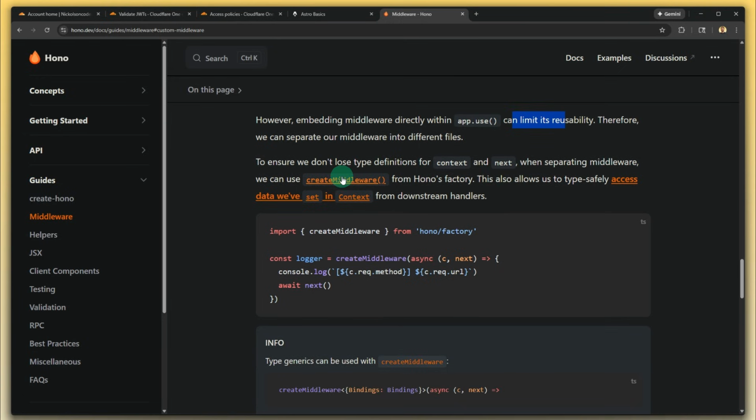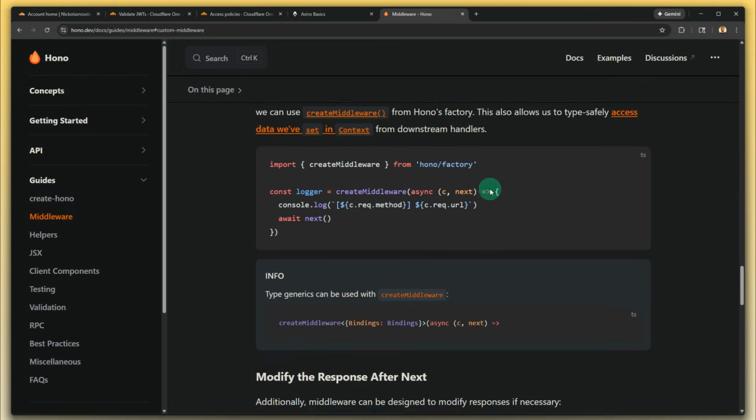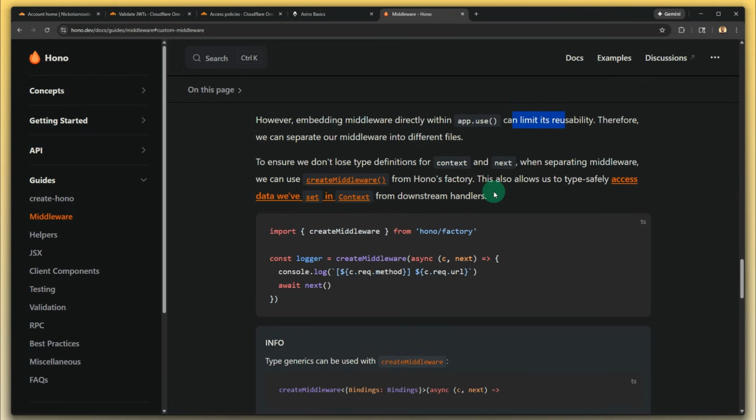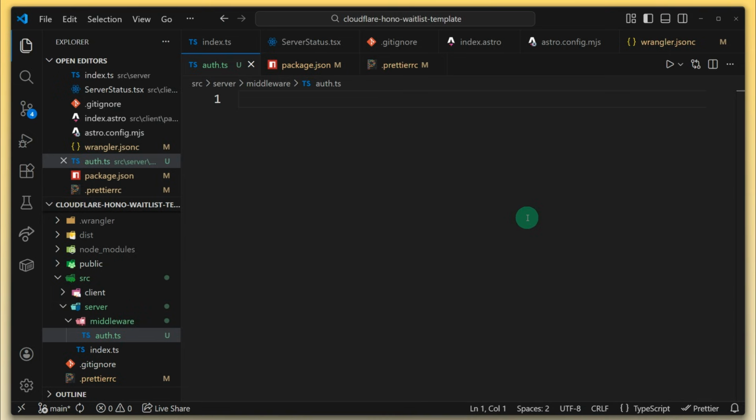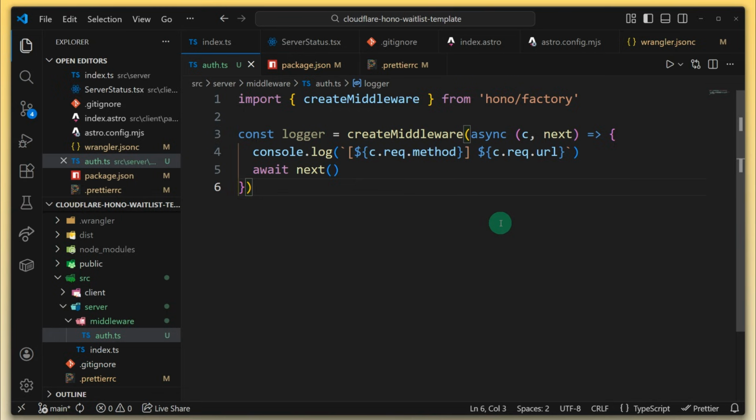So what we want to do is use this createMiddleware function that they have down here to make it more reusable and ensure we don't lose type definitions. So here we can import createMiddleware from the Hono factory and do something like this. So let's copy that code chunk, jump back over to VS Code and paste it here.